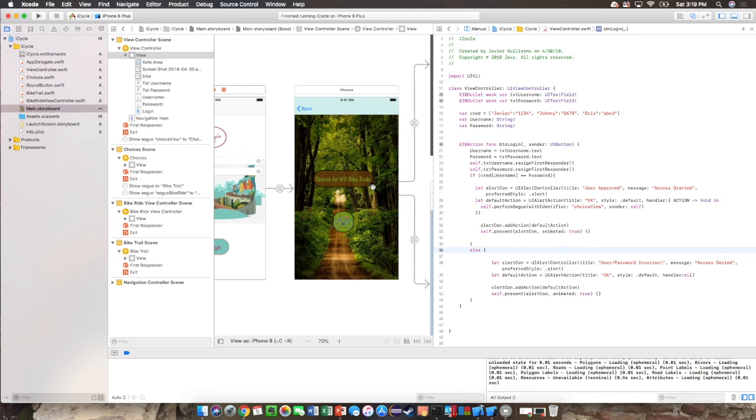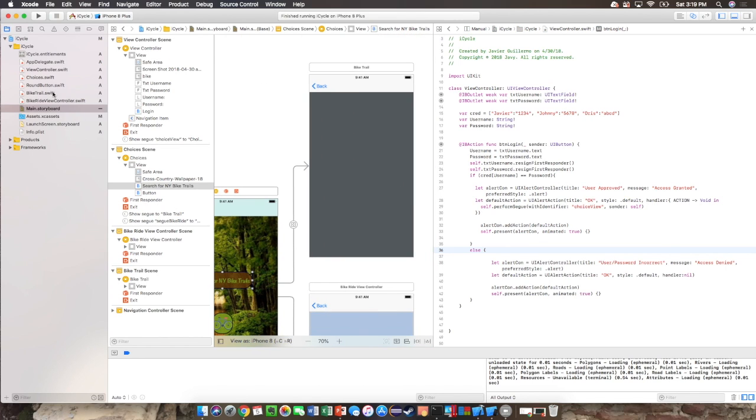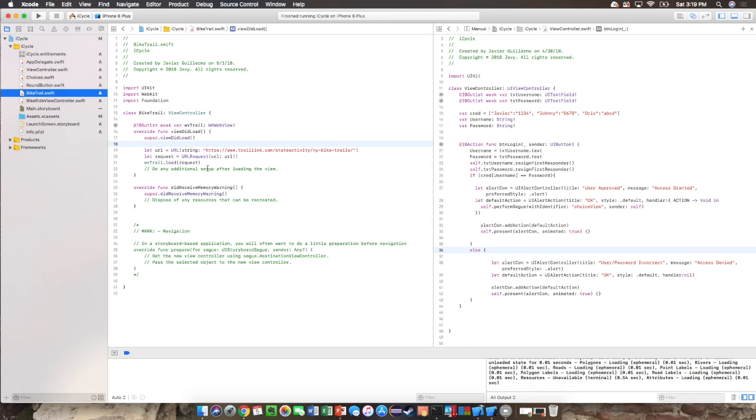So the first view we have is a WebKit view. What it does is it links the user, once they click on that button, directly to the website we provided. The user makes a request and gets access to that website, which is a New York bike trail site.